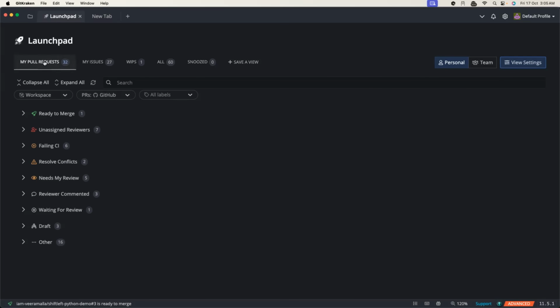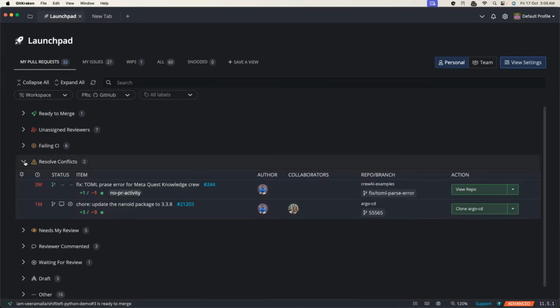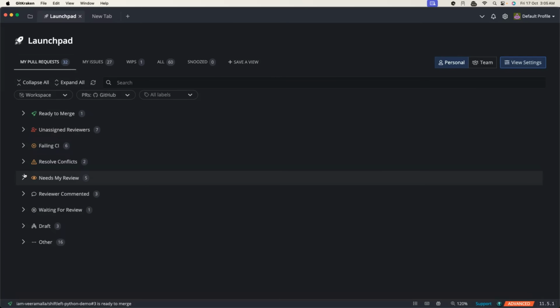So Launchpad shows 32 pull requests. That means I have 32 pull requests open or pull requests that are waiting for my review across all the repositories. In fact, Launchpad goes a step ahead and classifies the pull requests for me. So it says out of 32 pull requests, one pull request is ready to merge, 7 pull requests are unassigned, 6 pull requests are failing CI checks, 2 are with merge conflicts, and 5 pull requests are waiting for my review. So someone else created these pull requests and they assigned these pull requests to me.